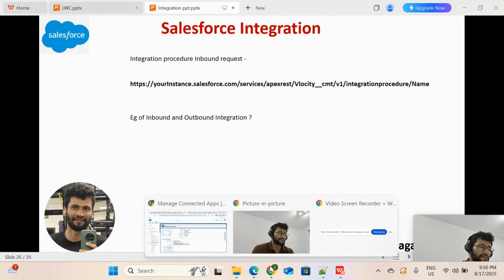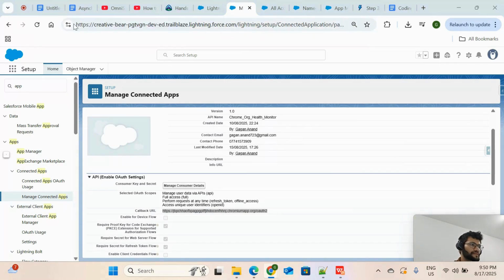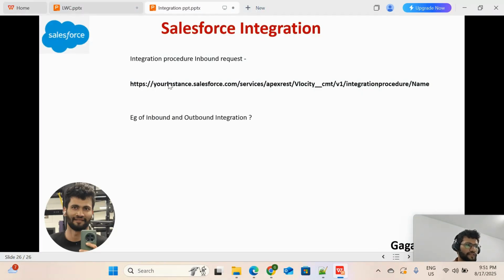What is the company instance? The company instance is nothing but this. This is the company instance, and then you provide the company instance, services, apexrest, which will be the same. This is the namespace of your OmniStudio environment, and then you use integrationprocedure, and then you provide the name of the integration procedure.